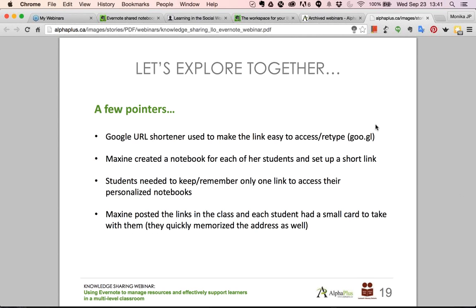But what she really learned during the whole process was that the learners were sharing the information. So they would see what somebody else is doing on the computer, and if they liked what they saw, they would go to Maxine and say, can I also try that? And Maxine would copy and paste the information for them into their own notebook so that they could also access that information. So that was a really nice way to see how they were learning from each other.